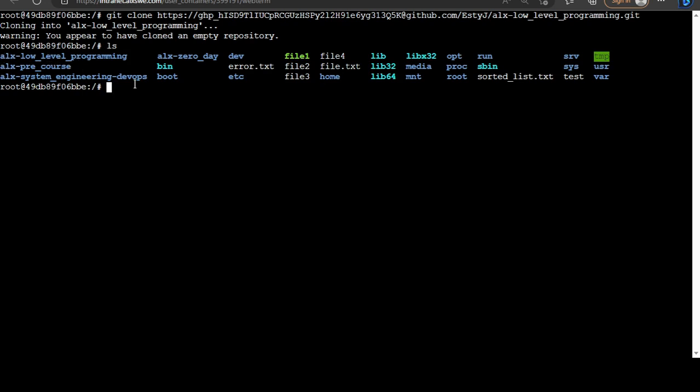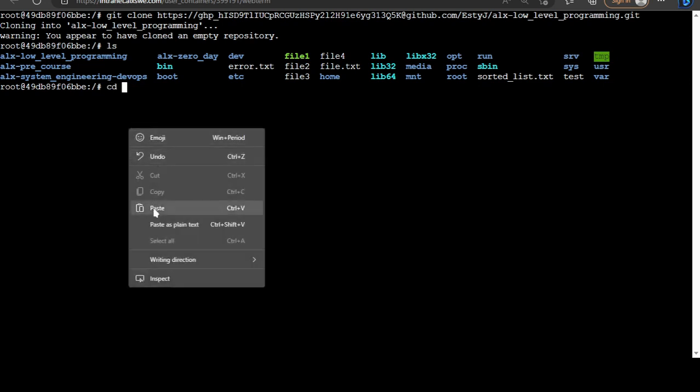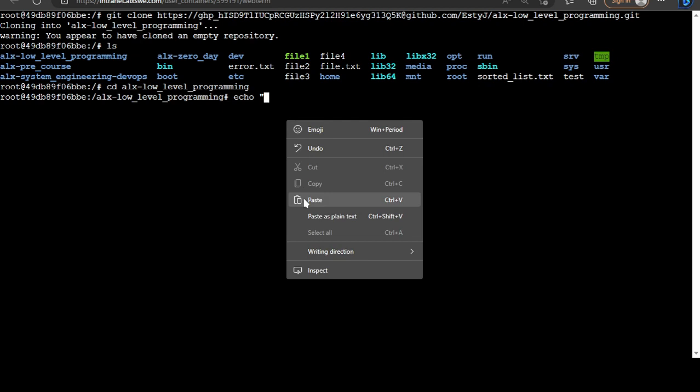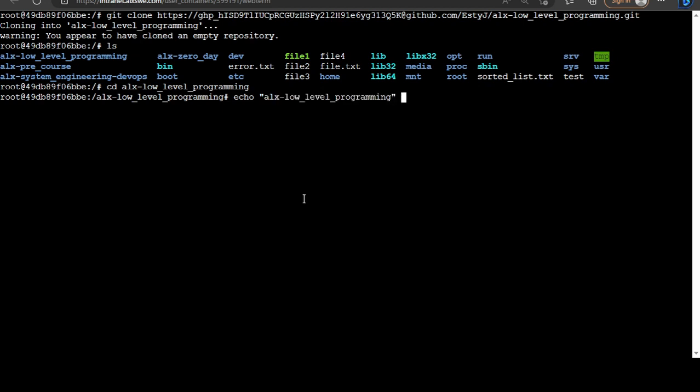of my files. After cloning the repo in your terminal, the next thing to do is to cd into it and create your first readme. So let me cd into it. cd ALX low level programming. Then let's create our readme. I can say echo, then the text. You can use the name of the repo as the readme text. It doesn't matter. They did not specify what you should use as a text, so you can use anything.